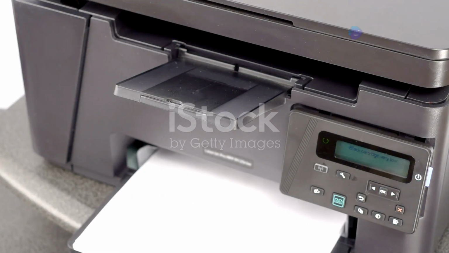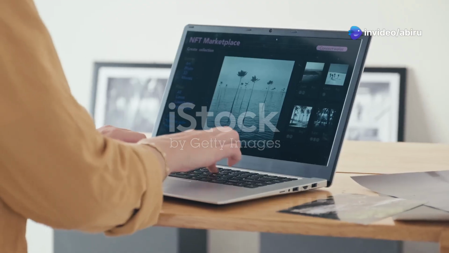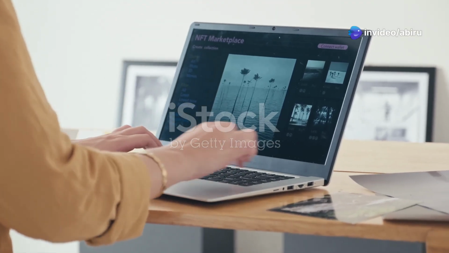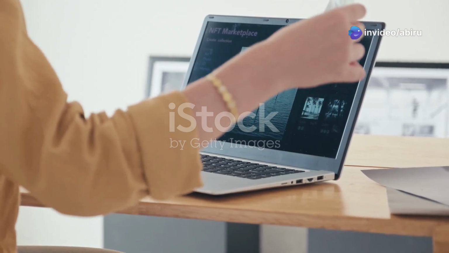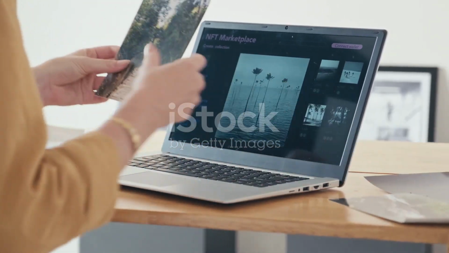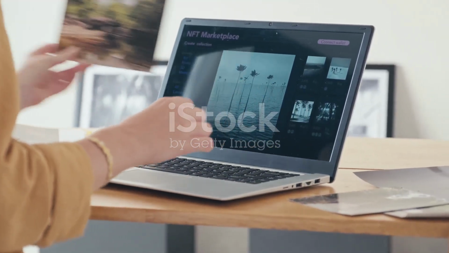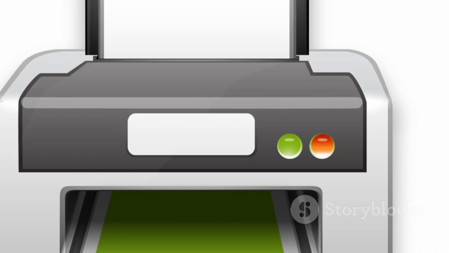Section 6. Printers, from ink to paper. While we live in a digital world, there's still a need for physical copies of documents and images. Despite the convenience of digital storage, nothing quite replaces the feel of a printed page in your hands. That's where printers come in.